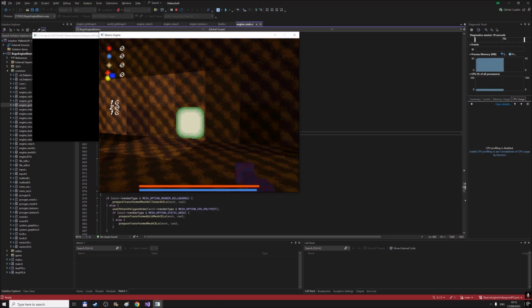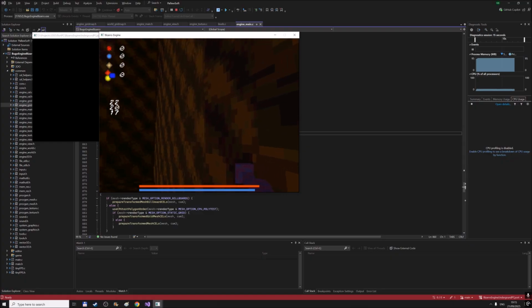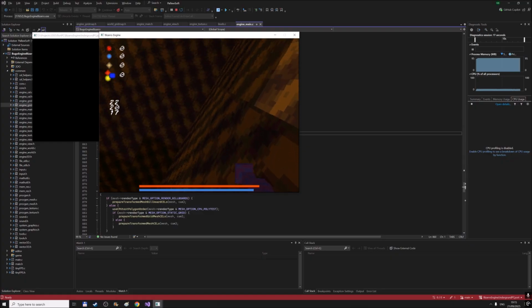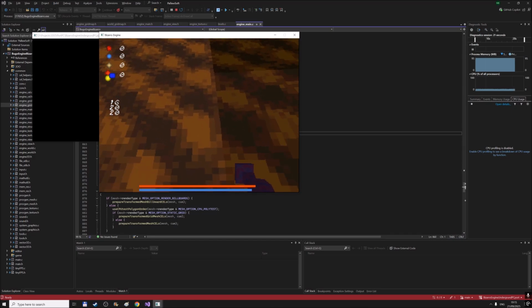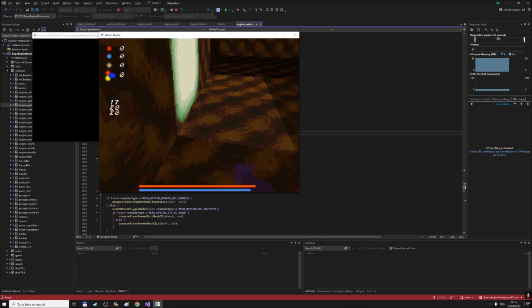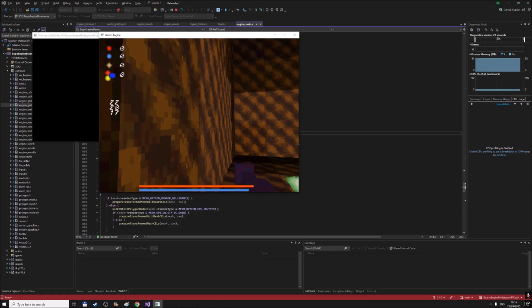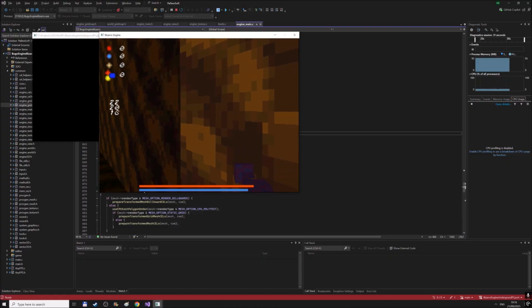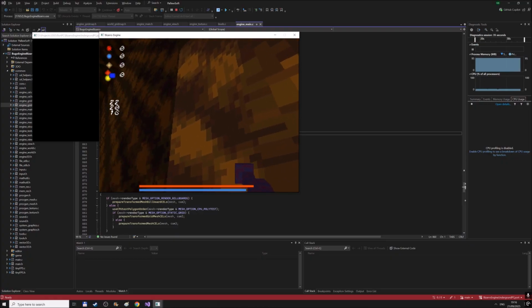Do you remember I had the issue? I would go near, I would do that, and you would have disappearing walls because it was very close. Now there is some kind of subdivision. I don't know if I can show you. Now there is still a bit of disappearing. It didn't fix it.